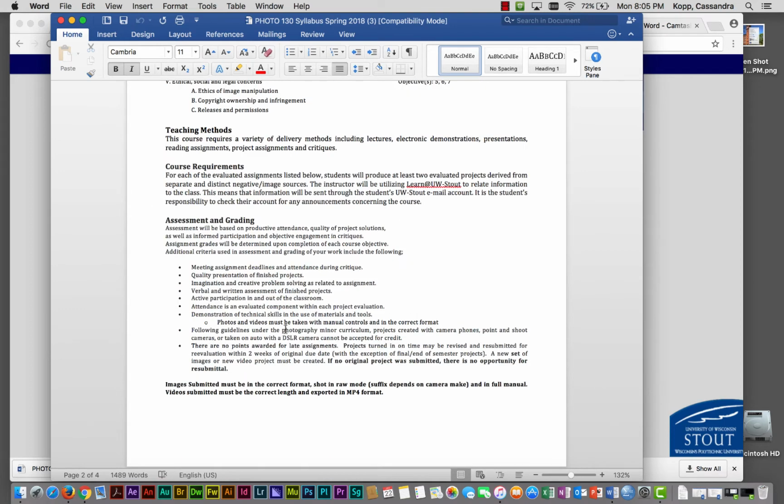A little bit further into assessment and grading, you see that there is some fine print in here, and it'll become not so fine print a little further down. Talking about meeting assignment deadlines. I think this is the important takeaway when it comes to this. There are no points awarded for late assignments. However, projects turned in on time, they may be revised and resubmitted for evaluation within 2 weeks of the original due date. What that means is if you completed a project and it wasn't your best work, you have the availability to complete a new project for resubmission of a new grade. But that can only be done if something was handed in to begin with.